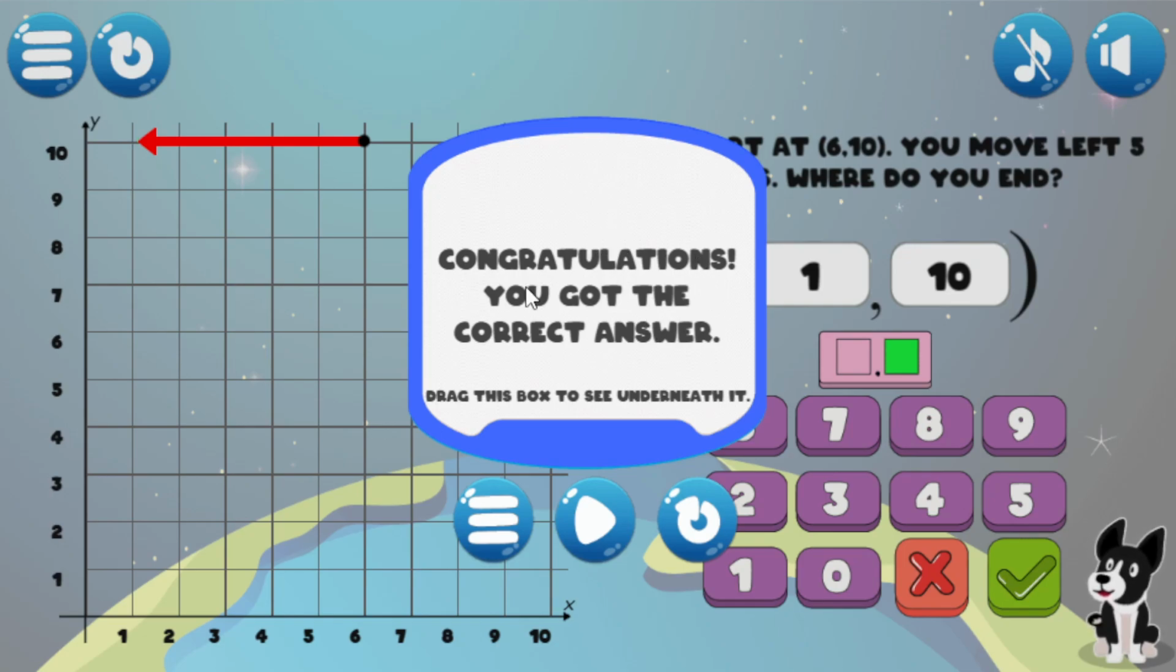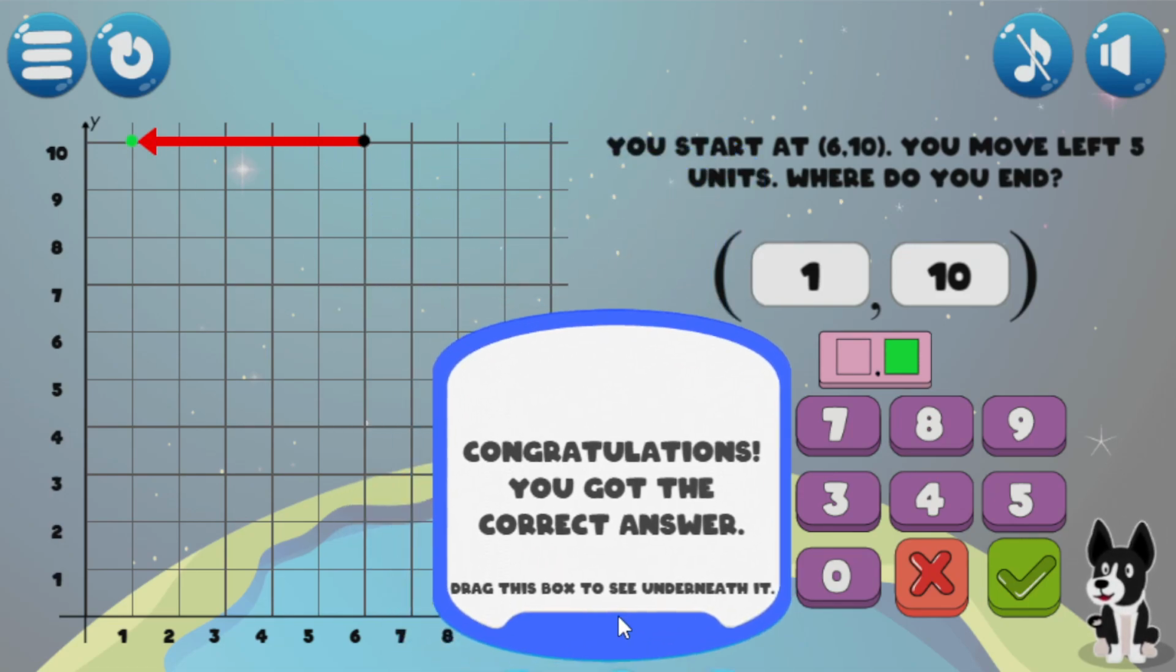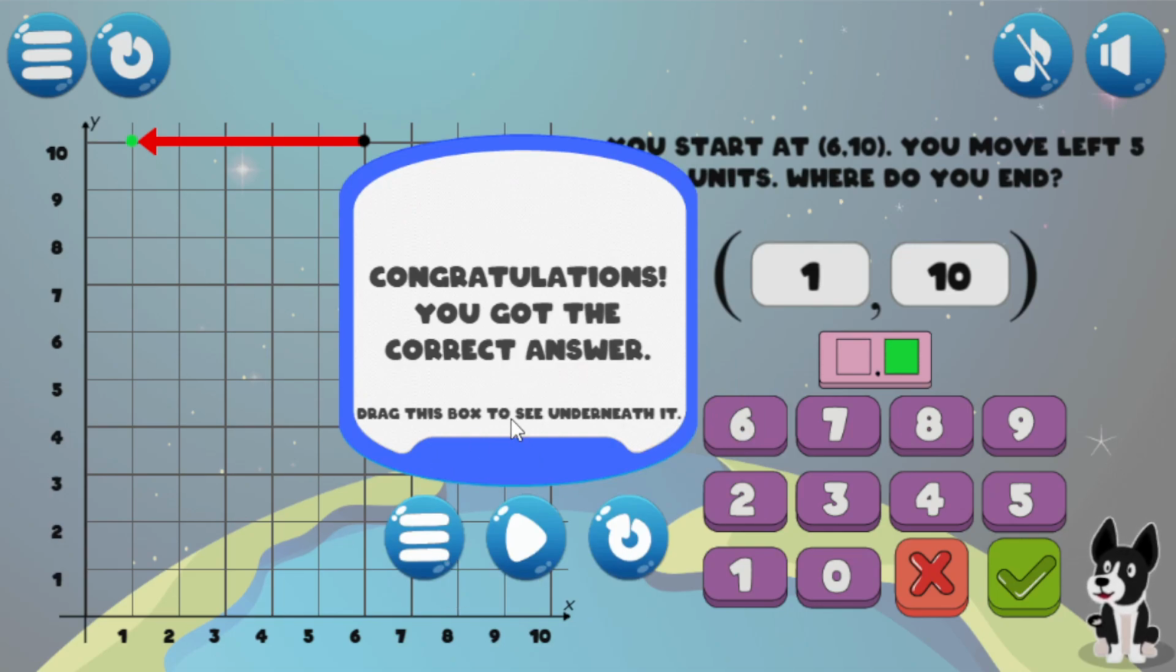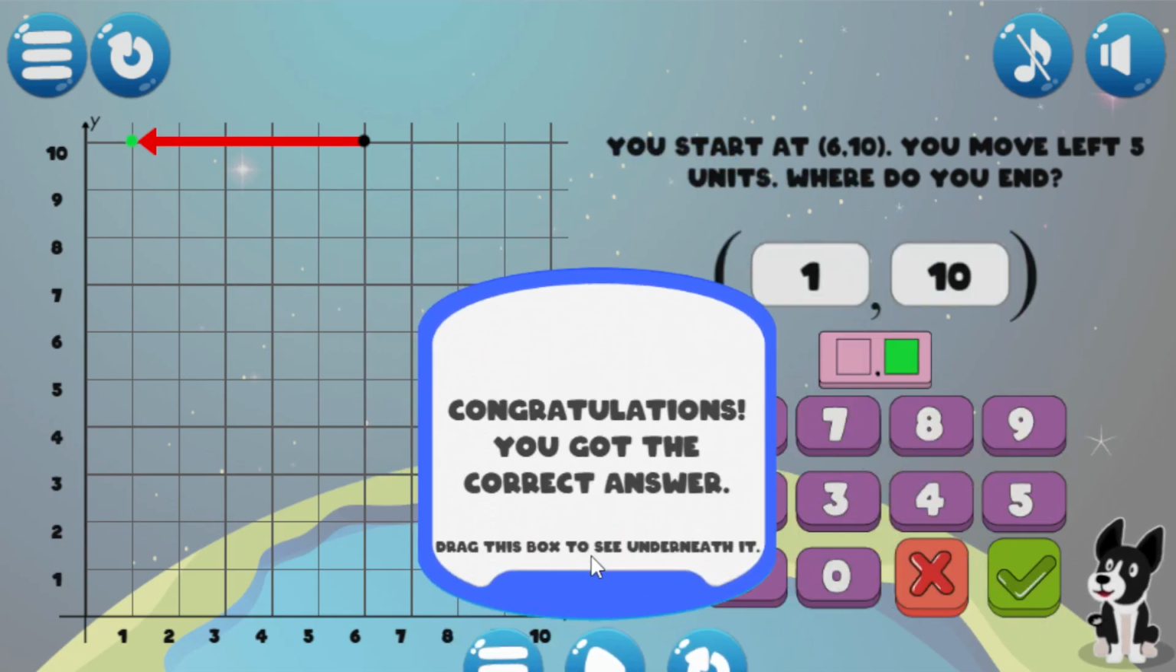And it says you got the correct answer, and it shows just what I did. 6,10, you started there, you moved over 5, and there's your answer. You can drag this box in case the problem is underneath it, and you can move it over and down, whatever you like.